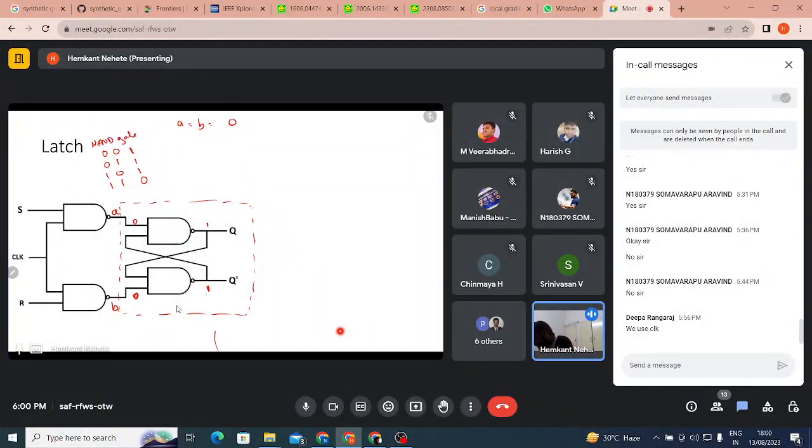So if one of the inputs is 0, then definitely the output is 1. So both the Q and Q bar are held at 1, which should not be the case. Q equal to 1 and Q bar equal to 1 should not happen.